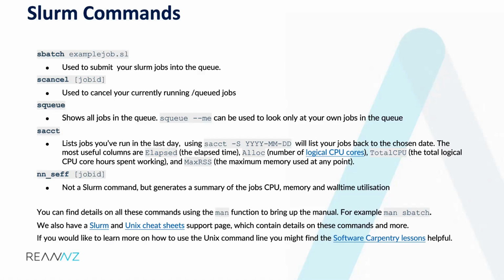So that next command is nn_ceph, which will generate a summary of the CPU, memory, and wall time utilization of the specified job. It's worth noting that nn_ceph is not a real Slurm command, but a custom command for our systems. So if you try using it on other systems, it probably won't work. But we thought it's still worth covering in this section.